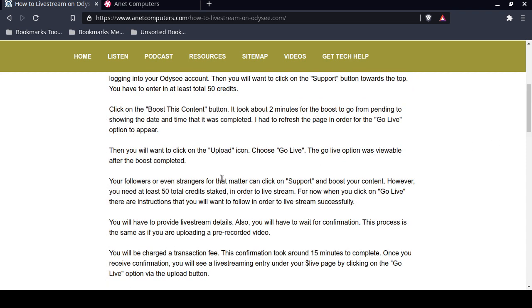Then what you do is click on the upload icon again, and then you choose Go Live. The Go Live option was viewable after the boost completed, and then I will show you what it looks like when you click on Go Live. All right? Now, we'll just go over this. I already went over this, but quickly. Muy rápido.